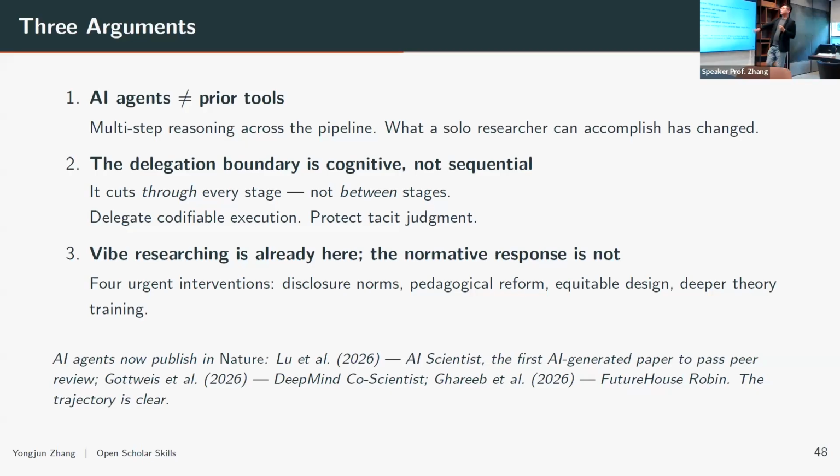So here, I will try to promote several innovations, right? Disclosure, show how to disclose the AI usage, right? Pedagogical reform, algorithm design, deeper theory training, right?